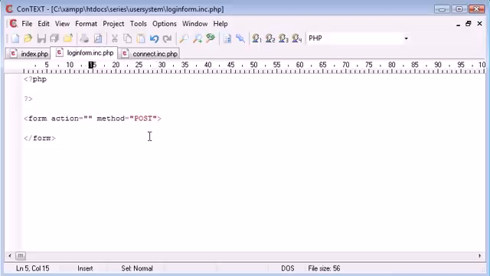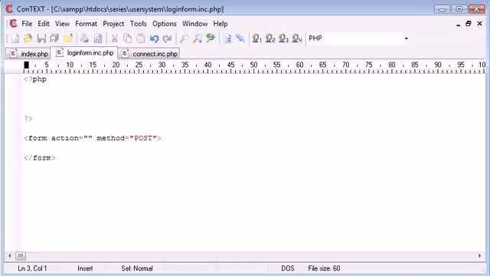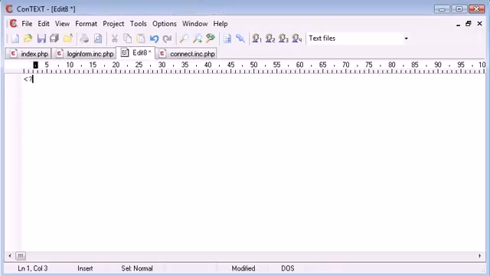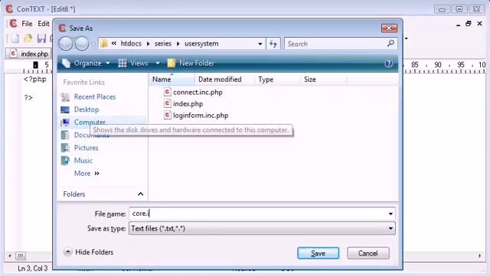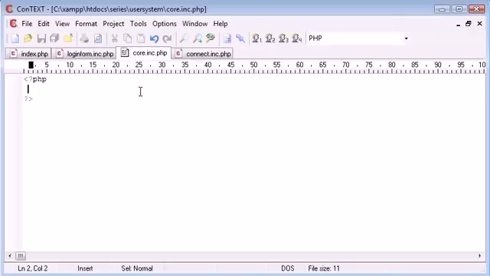Okay, so our action, what's going to happen here? We need to specify a variable up here that's going to tell us what page we are currently on. In fact, I might create a new file called core.inc.php, and we'll include some predefined variables in here.